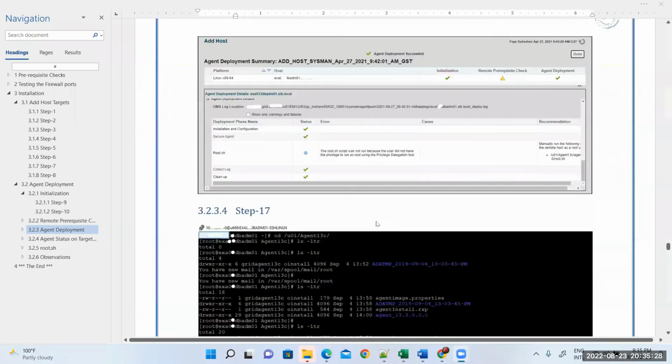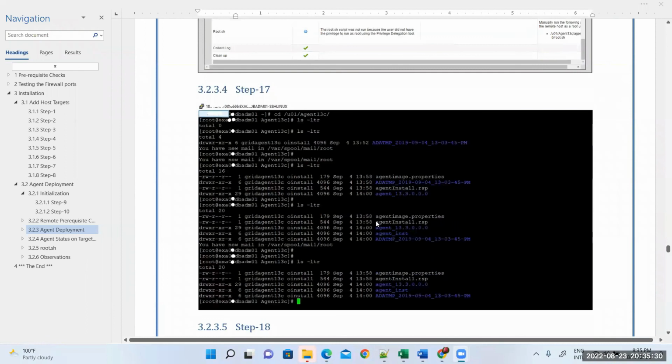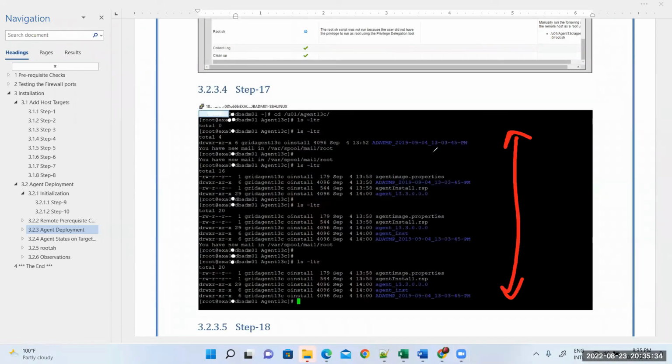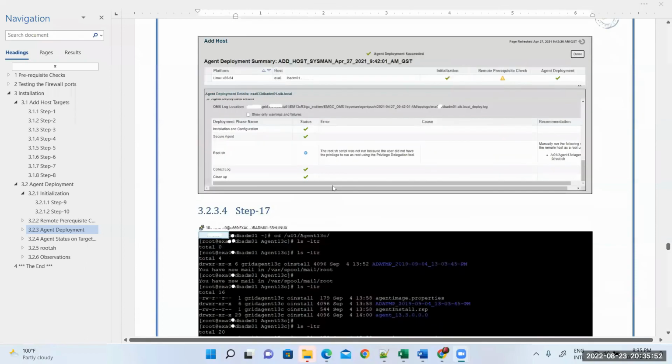Okay. How do you do that? See, during the installation, you can see all this frequently. Initially only software, later the installation and configuration, and once the installation is completed and the cleanup is also done, this temporary software directory also will be removed because cleanup will happen. Because cleanup is the last step of agent installation.